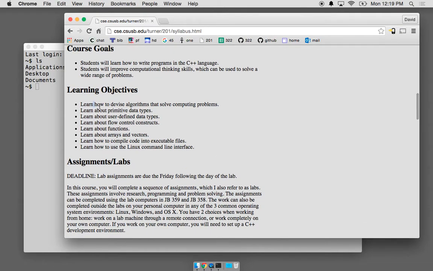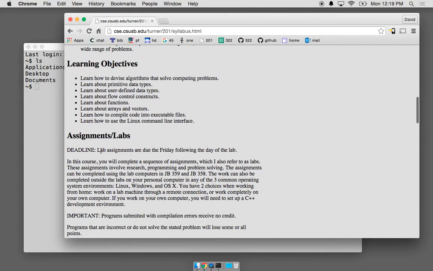These are some of the topics that we learned. I'm not going to go through the list. You can read that. So the lab assignments are due the Friday following the day of the lab. And if you're late, then you'll lose some points.